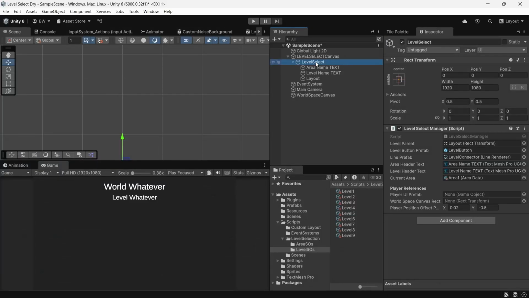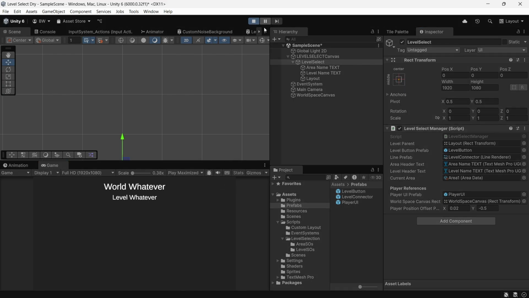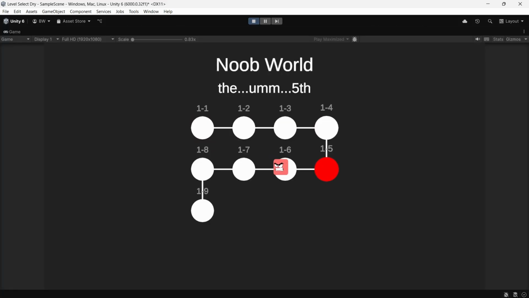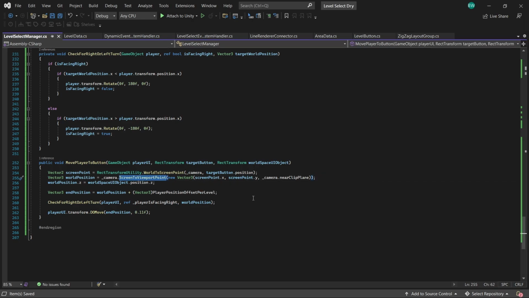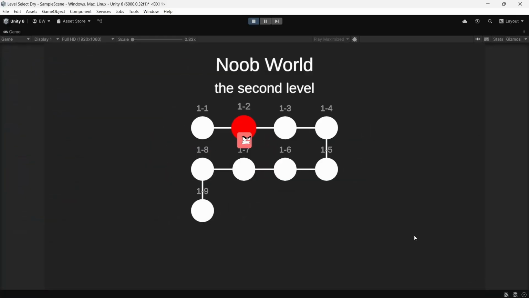And now if we plug in our player and world space canvas and enter a little offset if we want, you can see that we have our player moving around, but that doesn't look right. And that is because I accidentally put screen to viewport instead of screen to world point here. Let's try that again. All right, there we go.